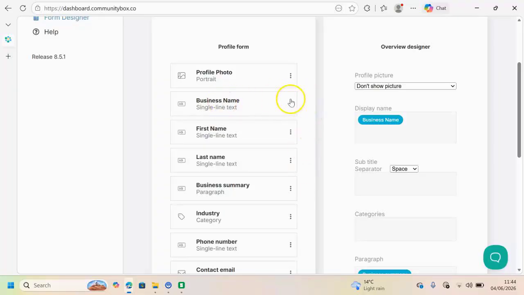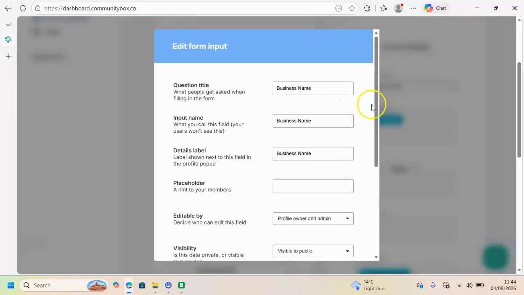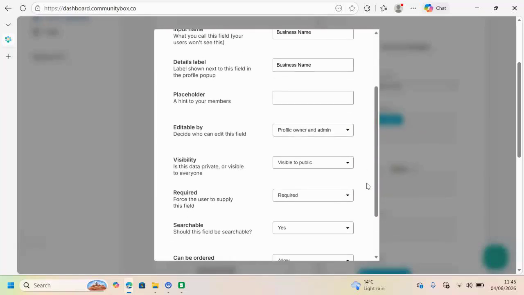So I'm going to go ahead and go to business name and click in here. So the question title, this is the question that you're going to be asking your members. So I'm just going to change this to what is your business name. The input name is for your admin use only, and then the details label, this will be shown once the user has gone through to the pop-up. So we can leave that as business name.